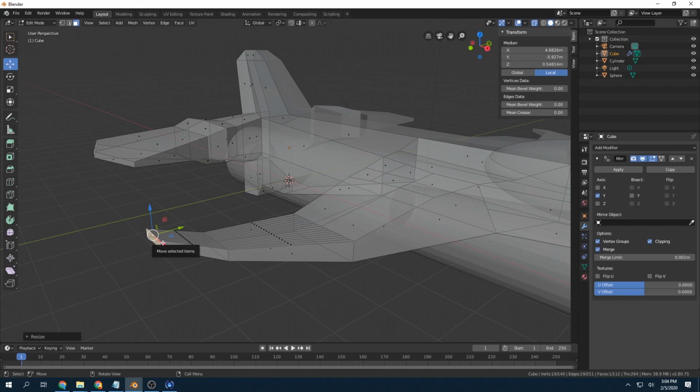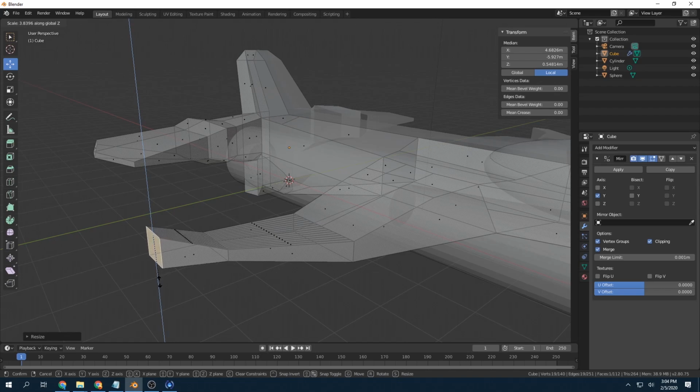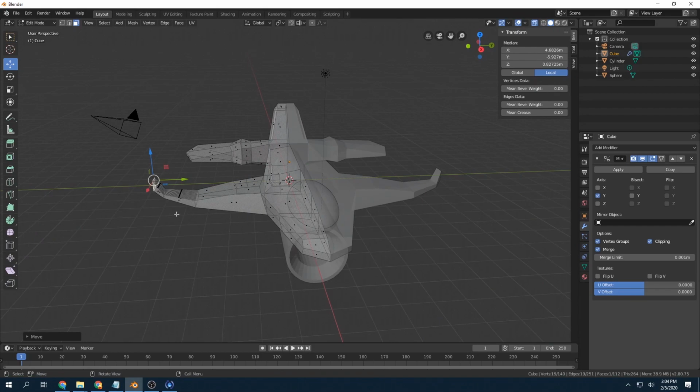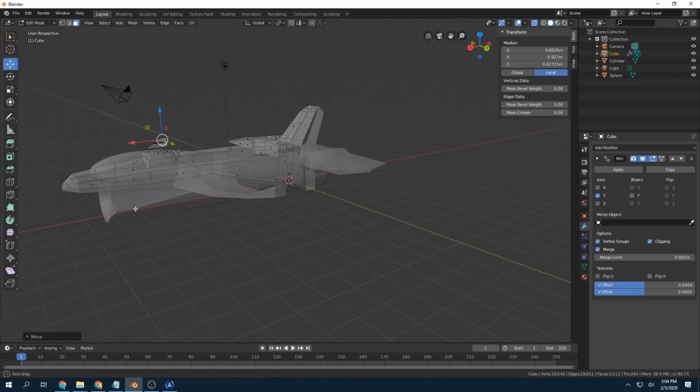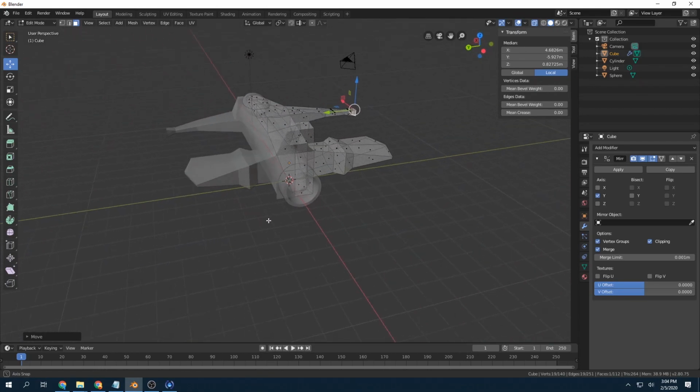And then I might play around with it just one more time. I'll do a scale, but on the Z-axis. Kind of bring it out like that, maybe pull it up. I don't know. Yeah, there's my cool looking craft.